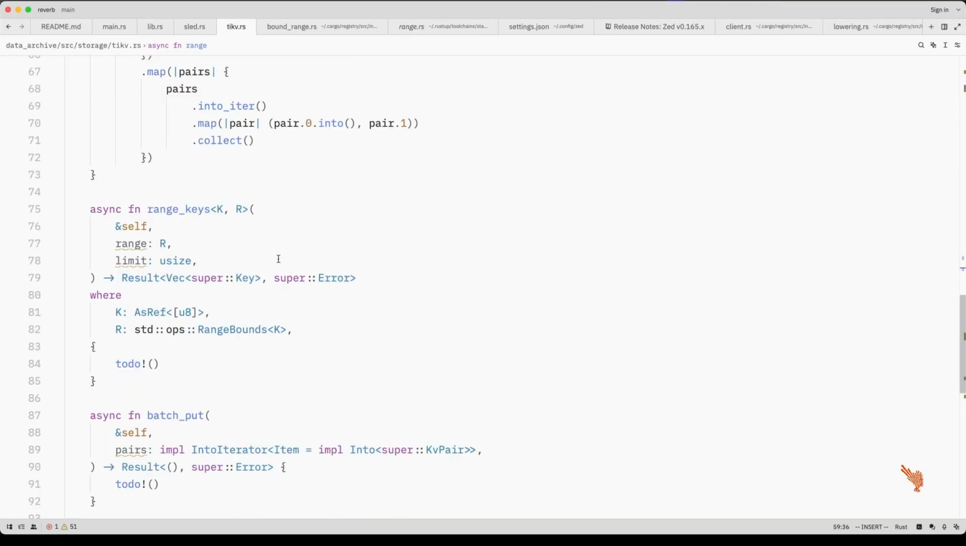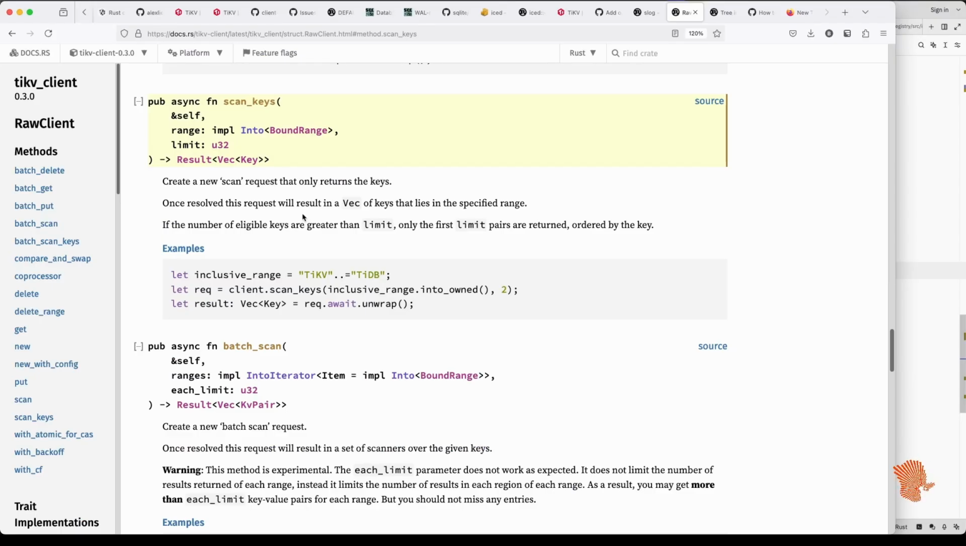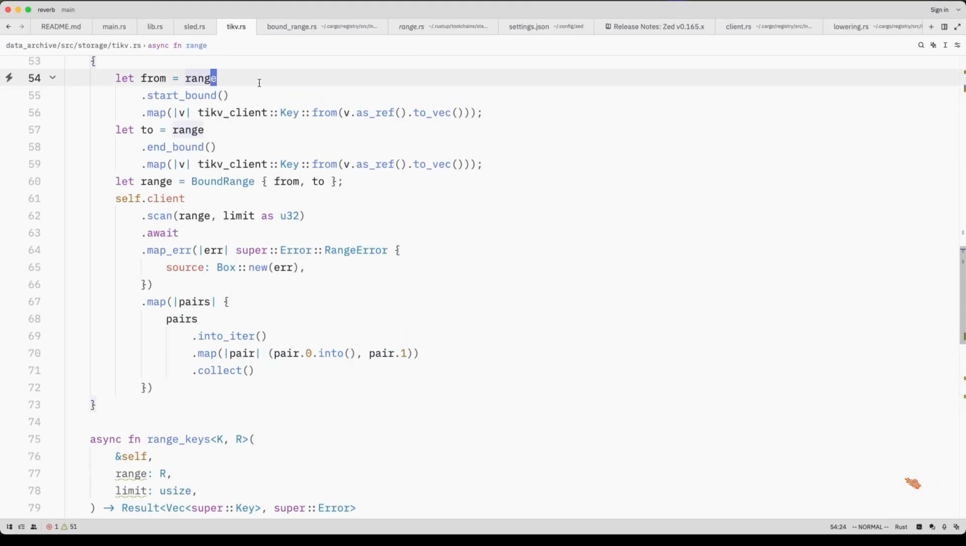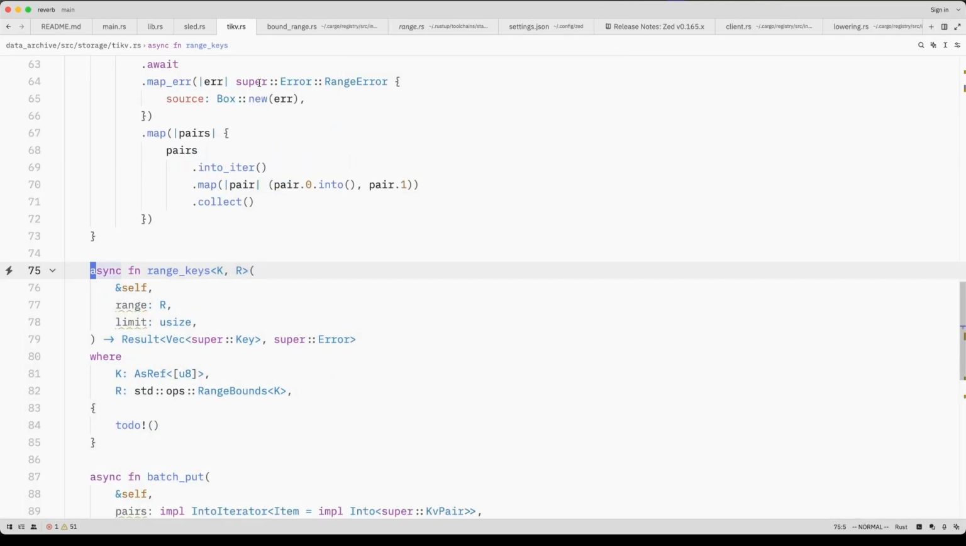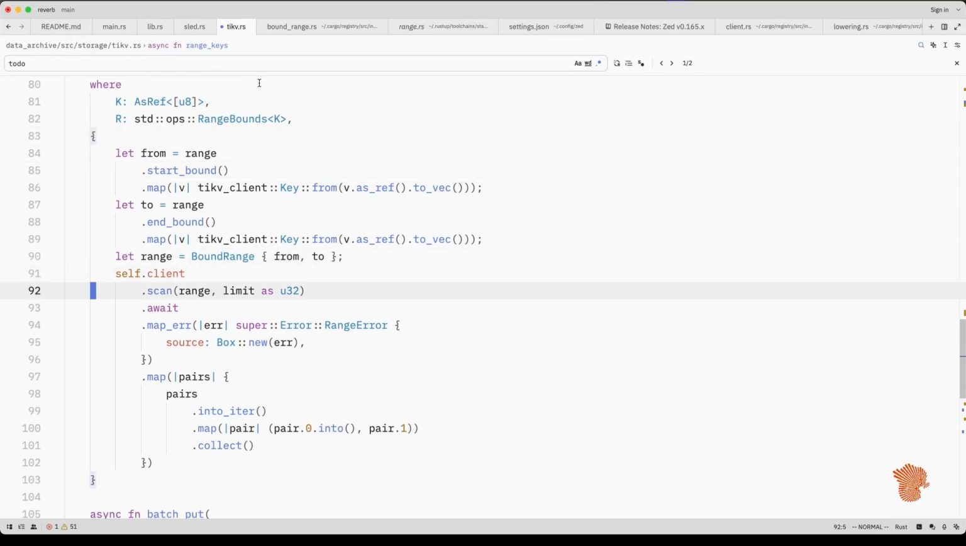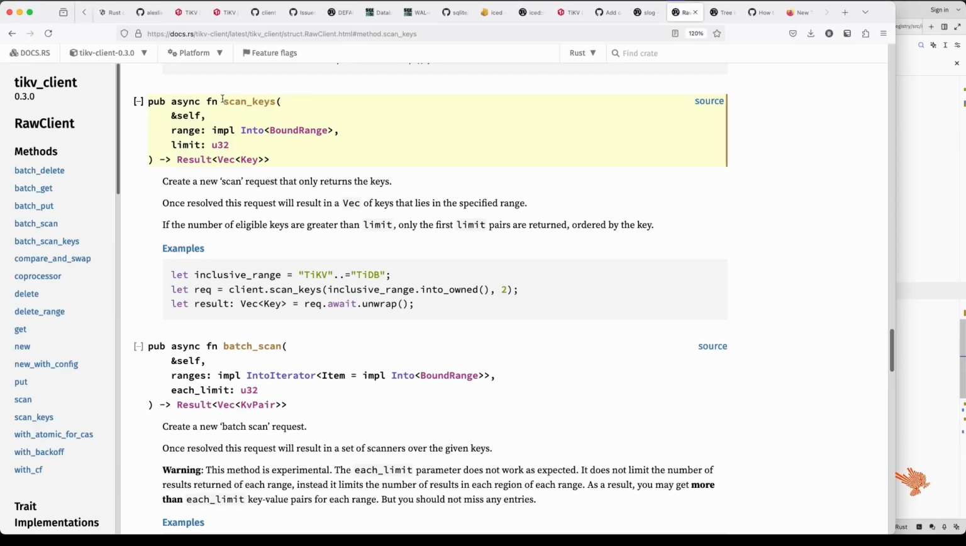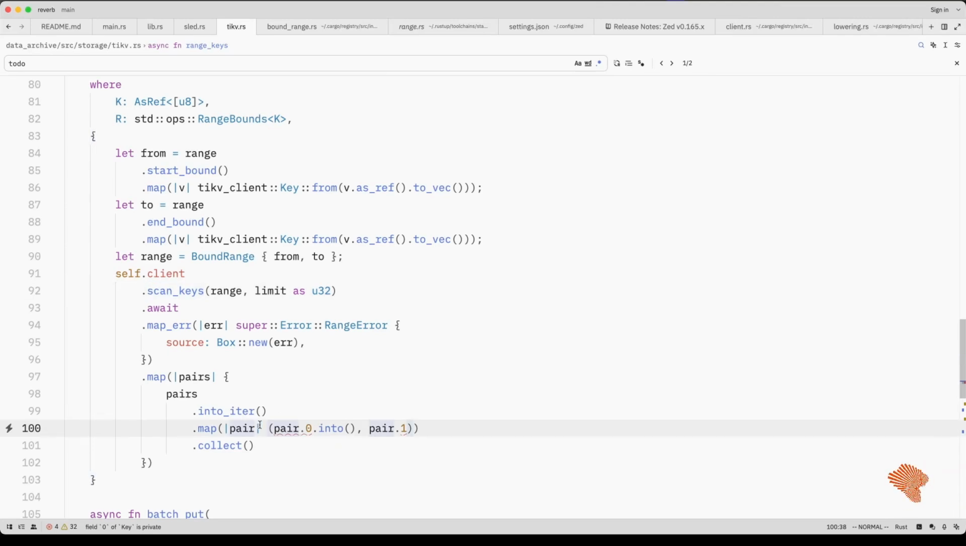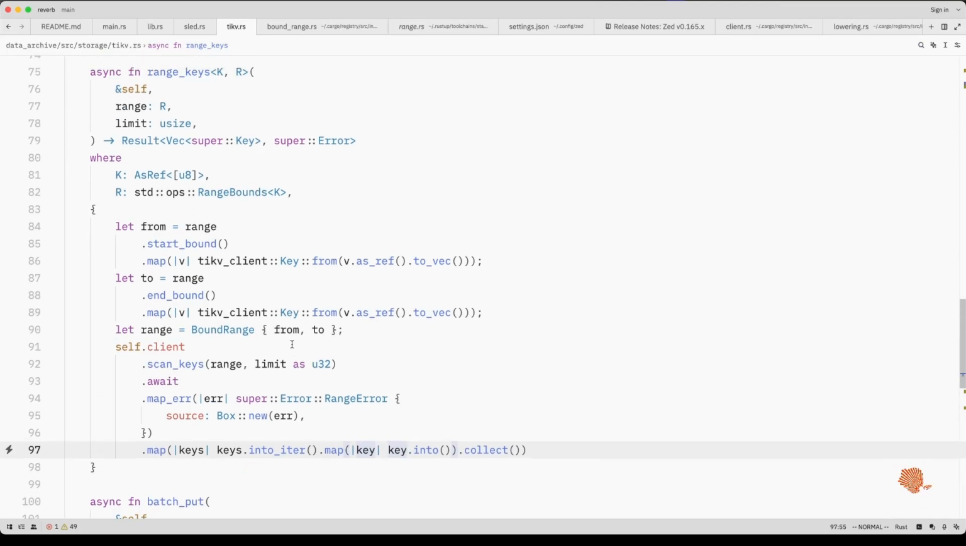Let's do range keys. This one will be very, very similar. So TiKV has a scan keys. We get our range bound, we have a limit, and a result. I'm just going to take the previous function and trim it up. It is very nearly there. So we're just going to take this one, range keys, get rid of the to-do. We have our range bound. We will, what was it, scan keys. And that's it for range keys.